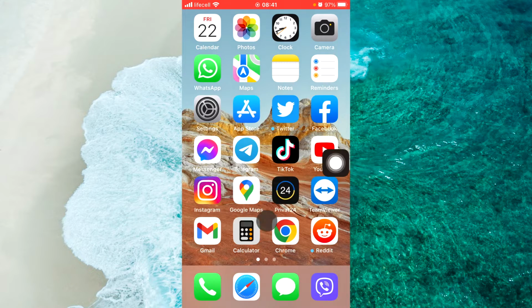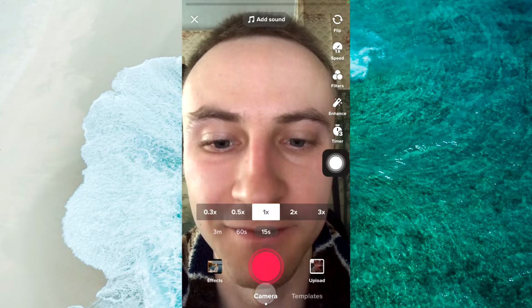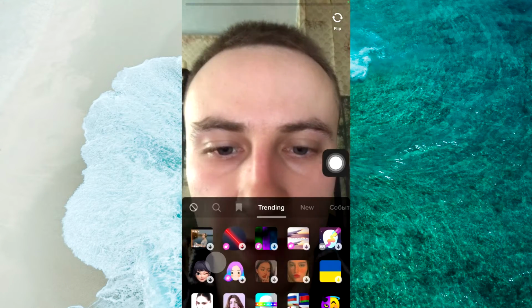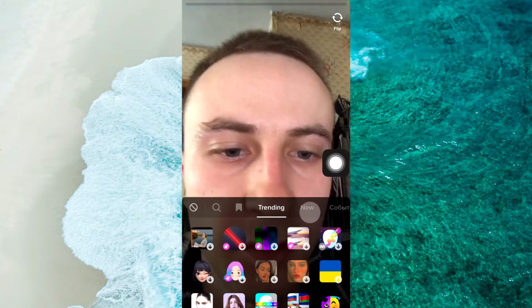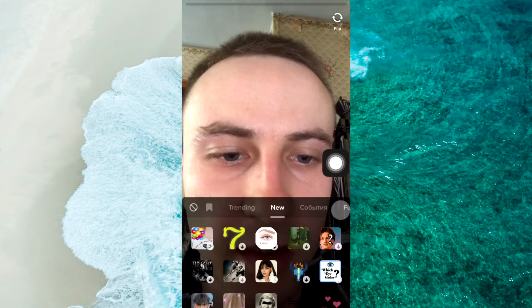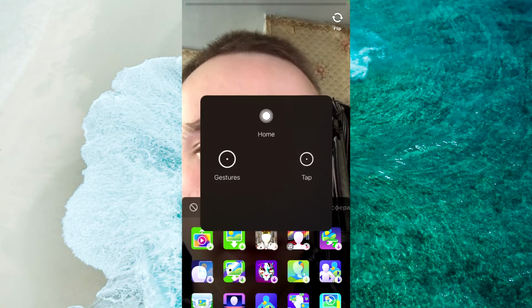Open up TikTok, tap on the plus button at the very bottom. Tap on effects at the bottom left corner. And here you can see some different options: trending, new, another feature, funny, green screen, and different filters.